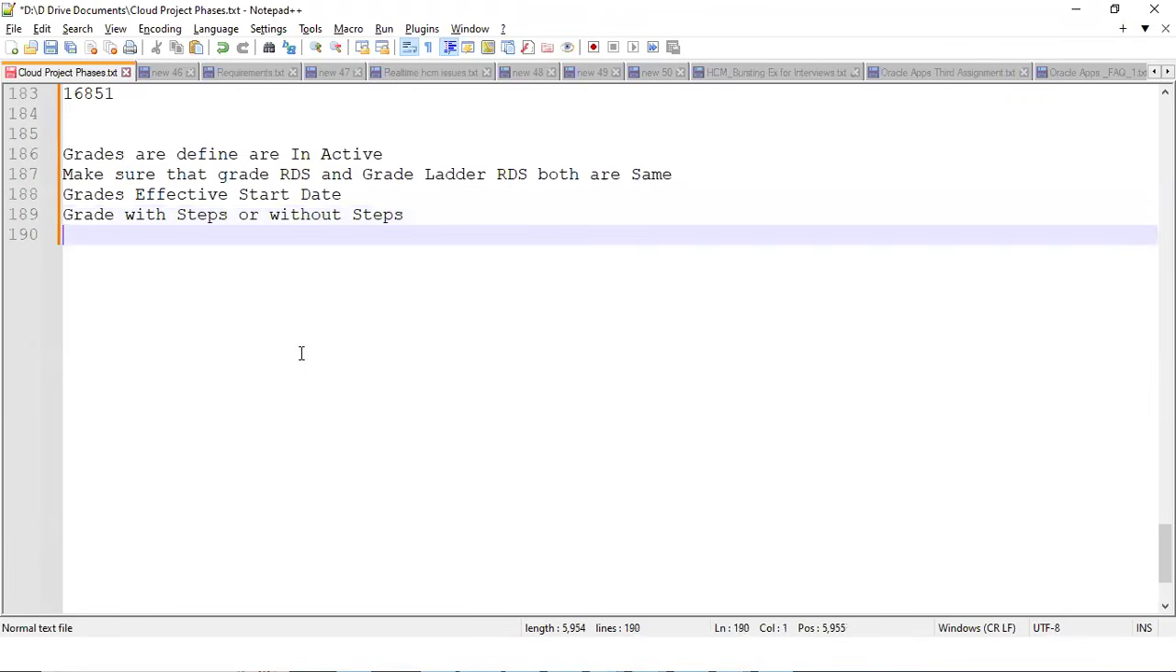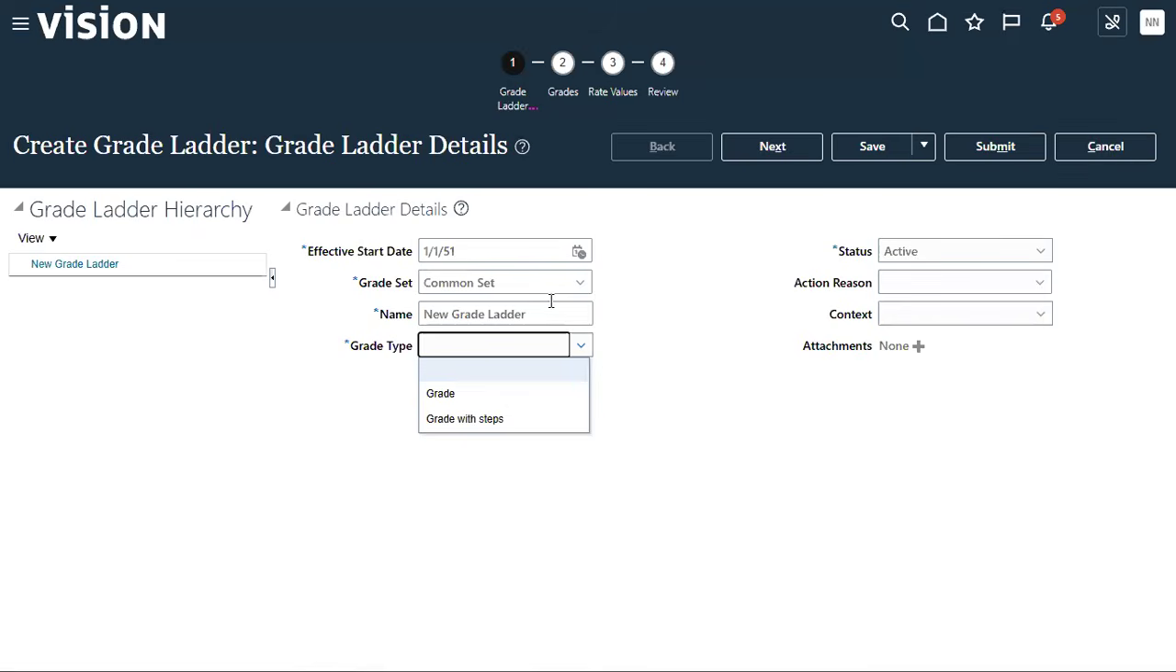With steps or without steps, that we are going to have. Okay, so now let me see this. Right now I'm taking 1st January 1951. Obviously you won't get it, because your grades are valid from 24th November 2025. But you are selecting the grade ladder from 1st January 1951, so obviously you won't get it. If you want to verify, you can verify.